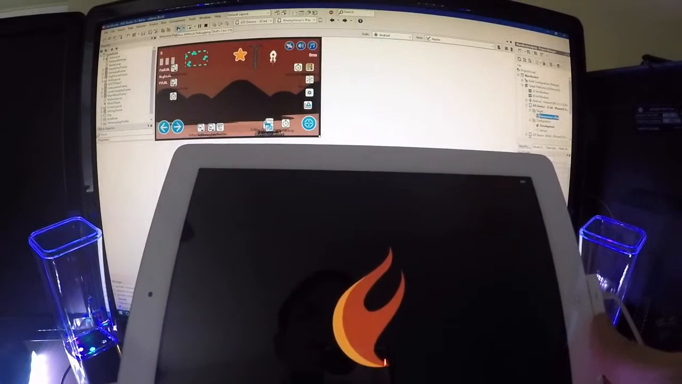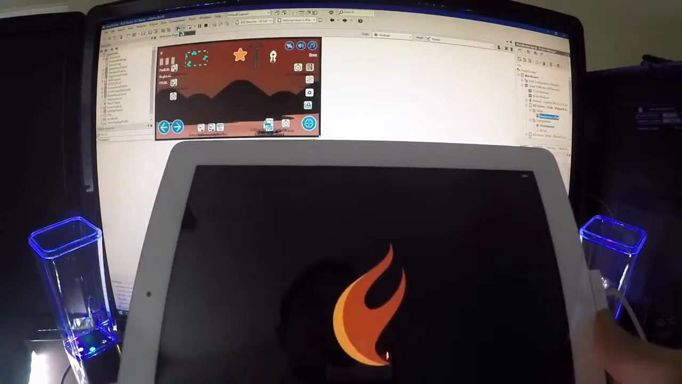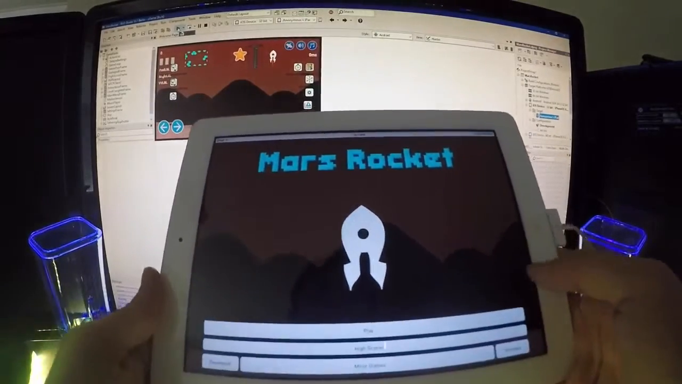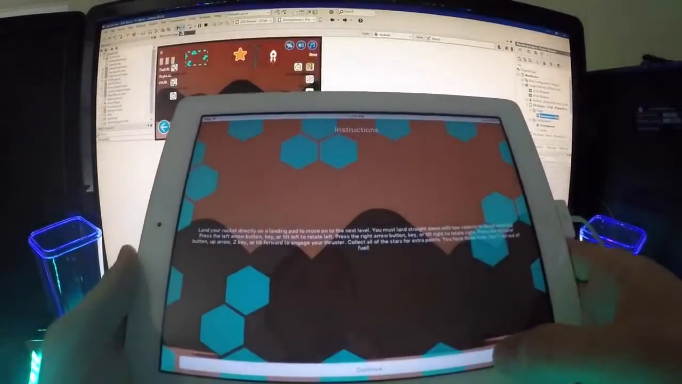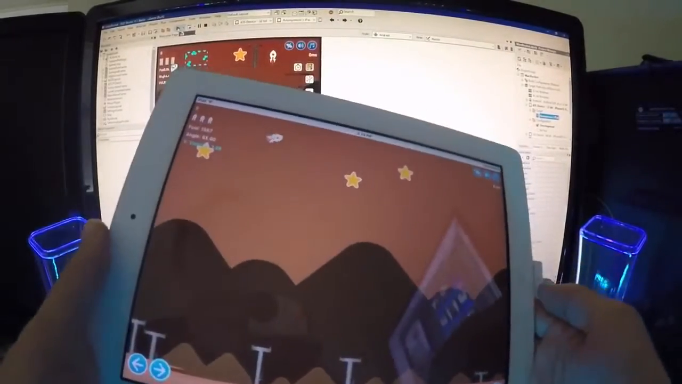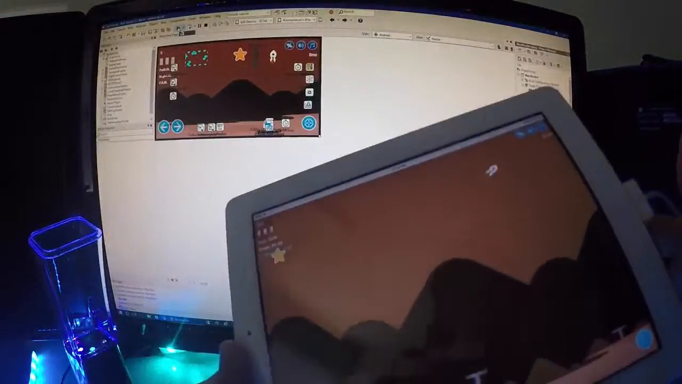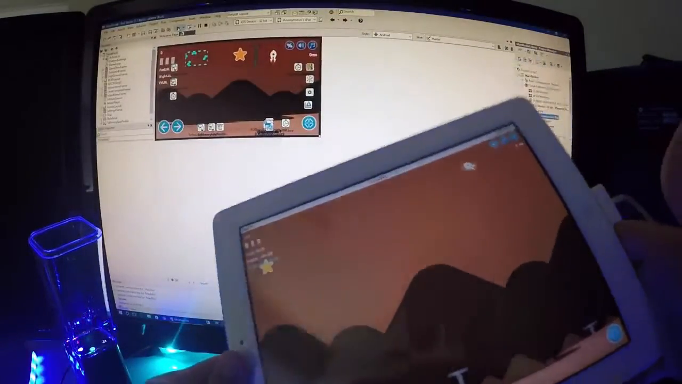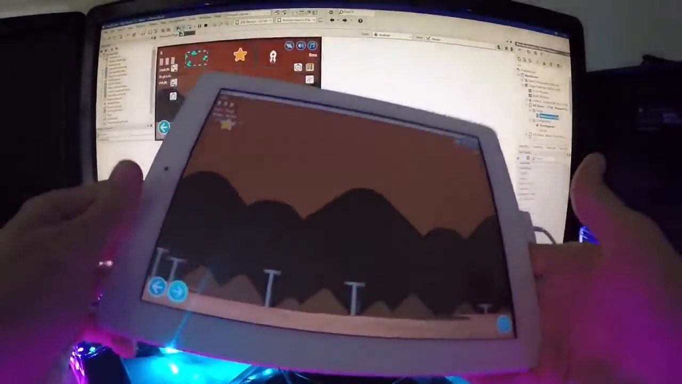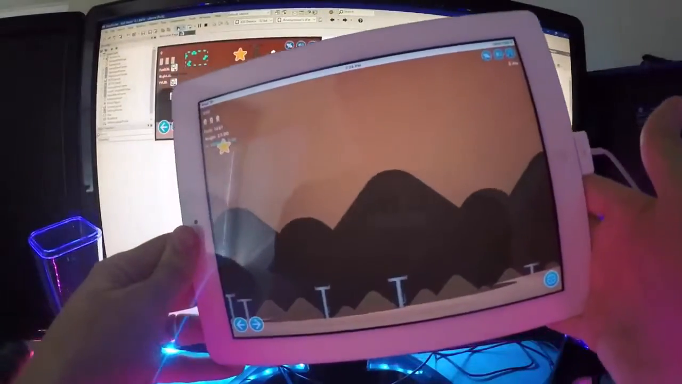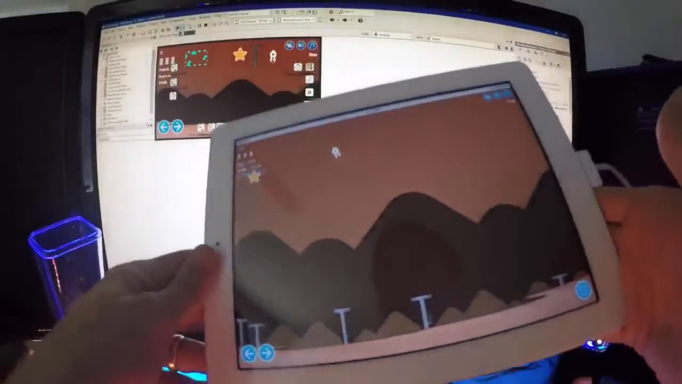Alright, so it's loaded up FireMonkey, and Mars rocket is now loaded up on this iPad 2 device, which is an iOS device. Then I'm going to do play, I'm going to do continue, and I'm going to collect these stars here. As you can see, I'm rotating the device, I'm using the accelerometer by tipping forward. Alright, so I'm going to try to get the star here.